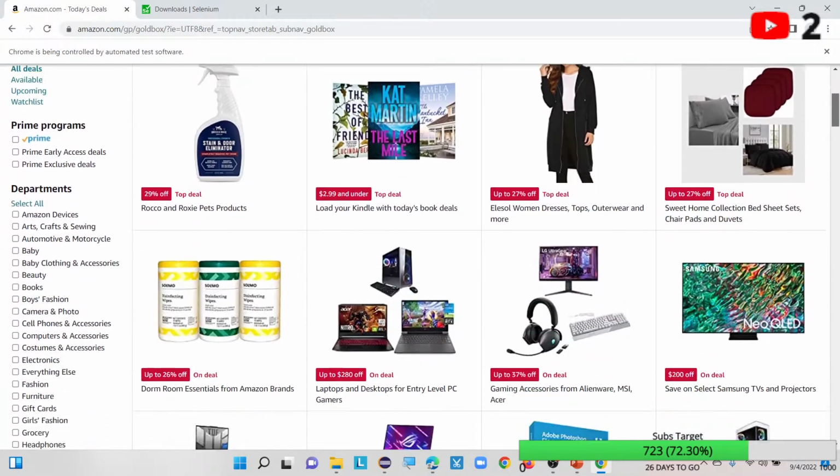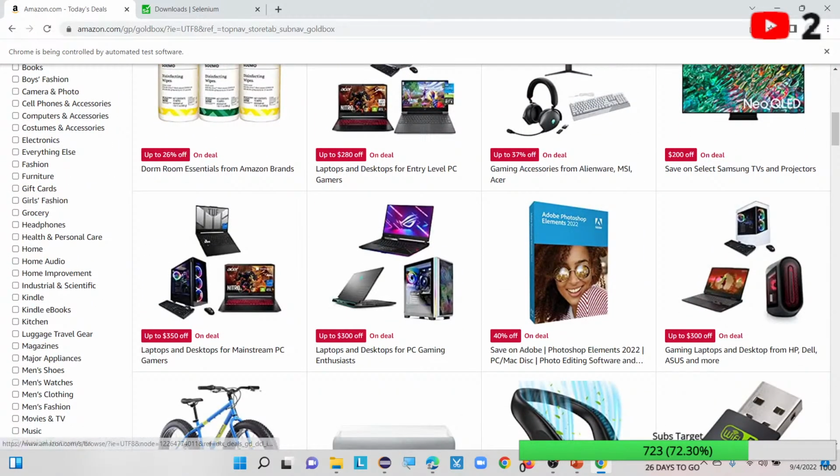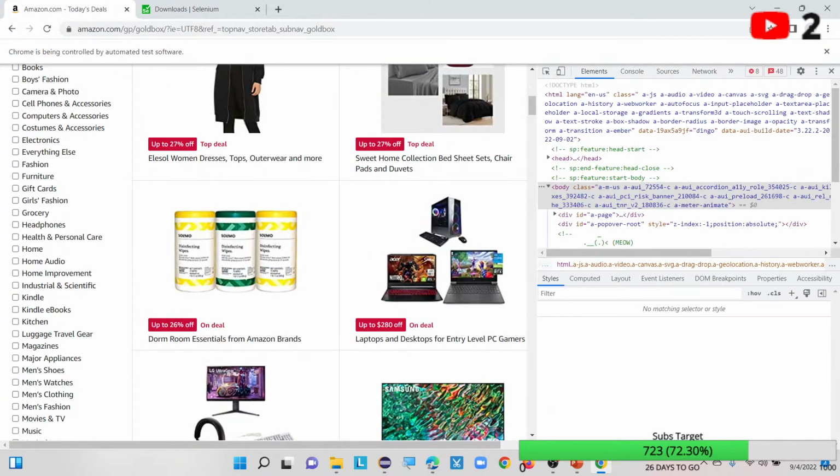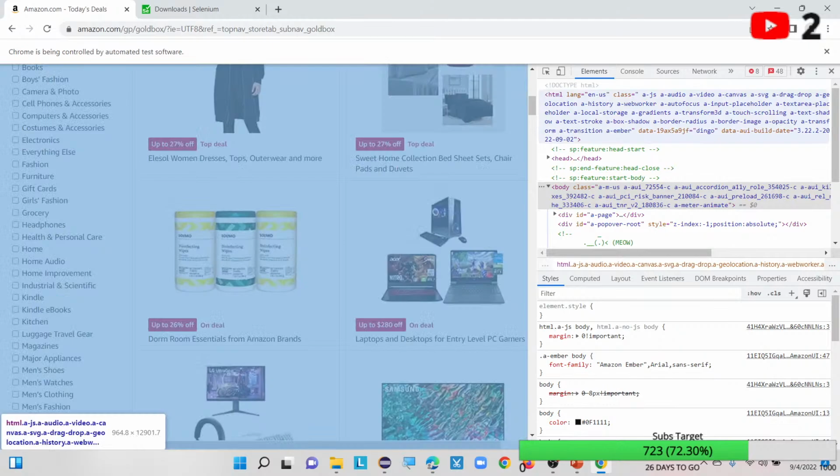So once I click on that particular today's deals link, I am going to... what is happening? Let it be disabled. Okay, now it is coming, no problem.